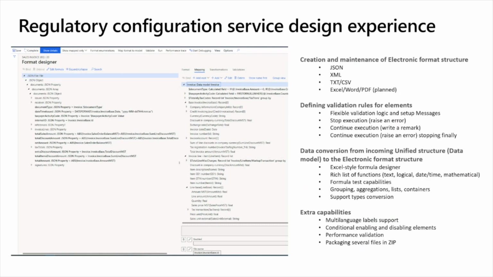The first thing that I want to reiterate and describe in more detail is the component related to the regulatory configuration service, and particularly to electronic reporting formats. Electronic reporting functionality has been available in F&O for quite a while. Here we reuse this functionality for the purposes of creating and defining the structure of electronic formats. And now we support JSON, XML, TXT, and CSV files of these electronic files.